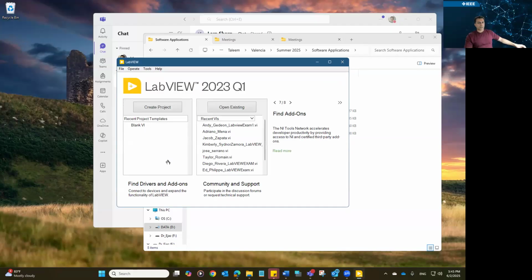With LabVIEW, we decided we don't really have to do that because we can just give this to students and they will save it. And even if the students are somehow using a newer version, they can always save the program for the older version, 2023 Q1, and I can still open those programs.